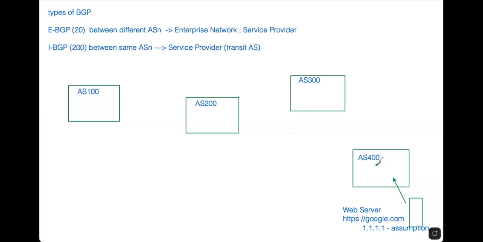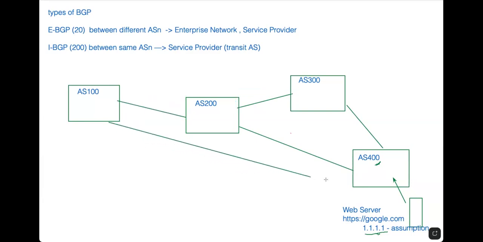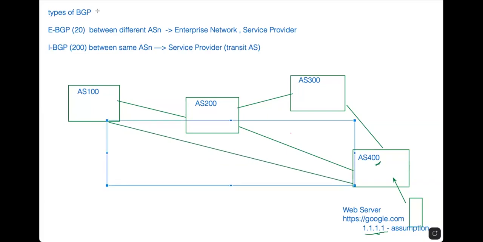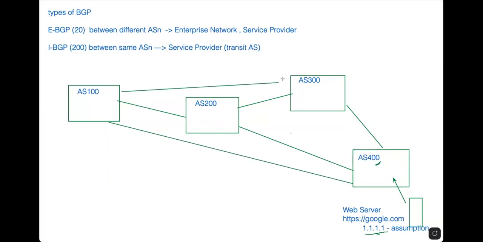Now, what has happened? This AS400 is doing what? It is advertising this particular IP, right? So when this AS400 is advertising this IP, AS400 is also connected with what? It is also connected with AS300, and AS100, right? It is also connected directly to this, and you can say that all these AS numbers are interlinked with each other.